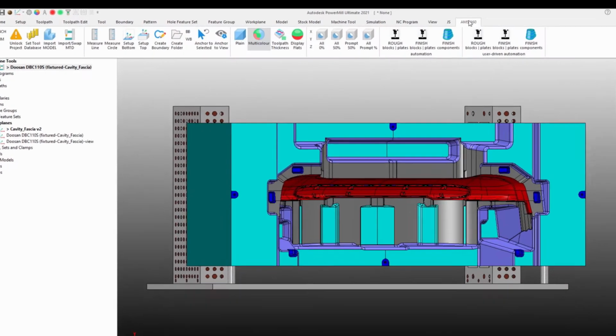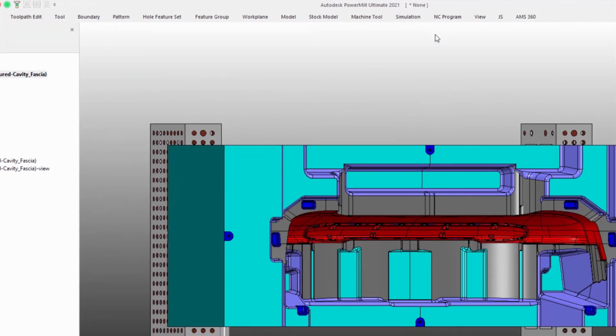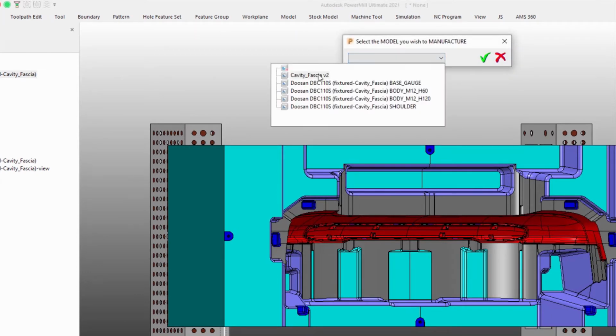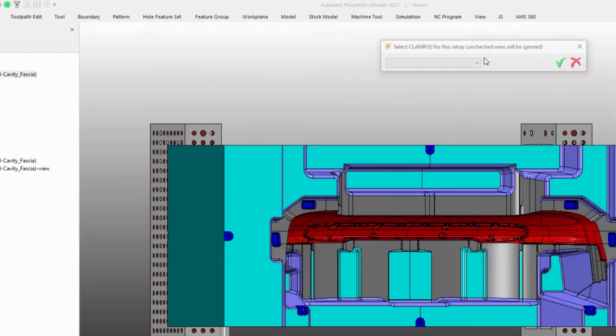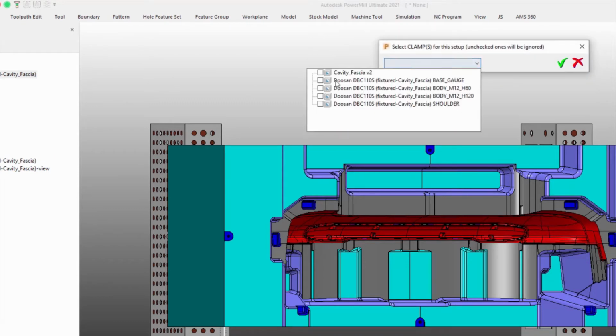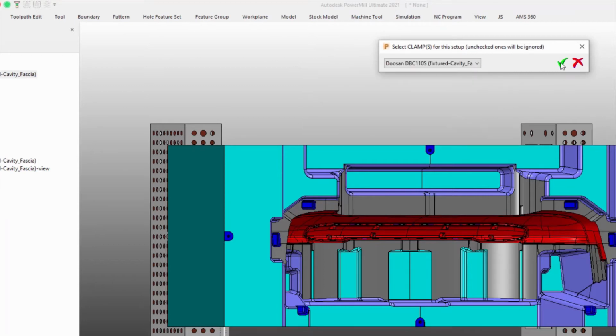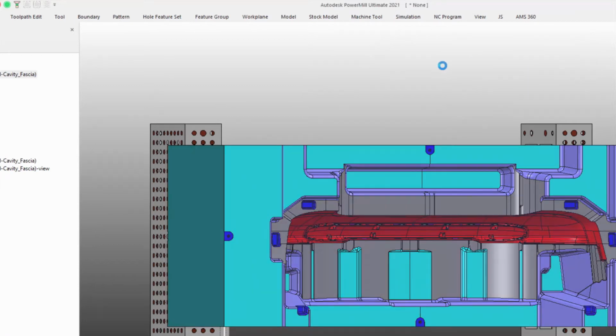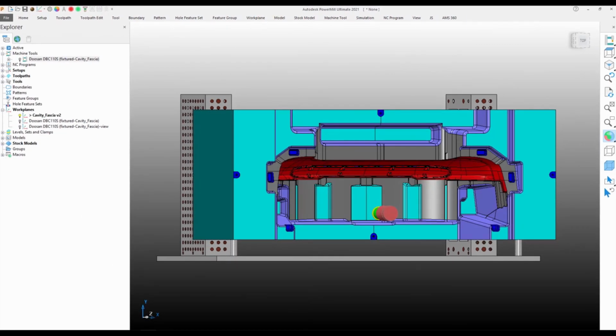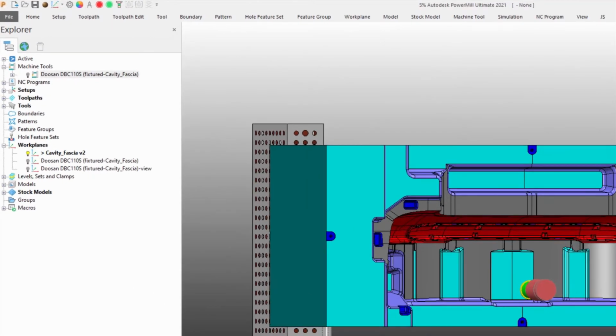Okay, now that we're in PowerMill, let's get our roughing automation started. With just a couple prompts, I'm being prompted for what model I want to machine and what models I may want to consider as clamps. After these two prompts, the automation in PowerMill starts running in the background. And as we can see in the Explorer, toolpaths, tools, and items in the stock model are starting to populate.